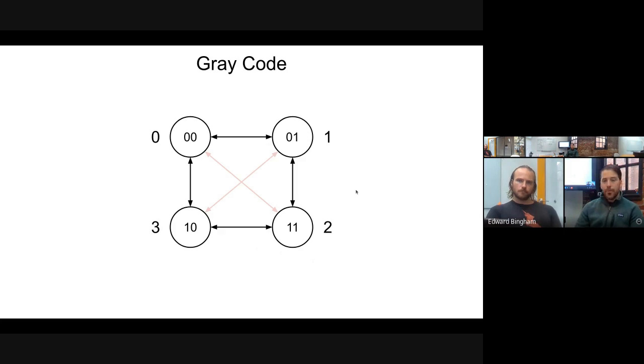We can use a gray code, and now we can get from 0 to 1, 1 to 2, 2 to 3, and 3 back to 0, but we can't go in between. We can't go from 0 to 2, we can't go from 1 to 3, for the same reason. So you could build a gray code two-phase counter, and it would work just fine, because you can only increment up or down by one each time. You would just be going around in a circle in this encoding.